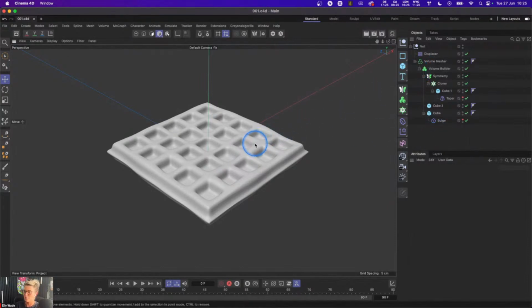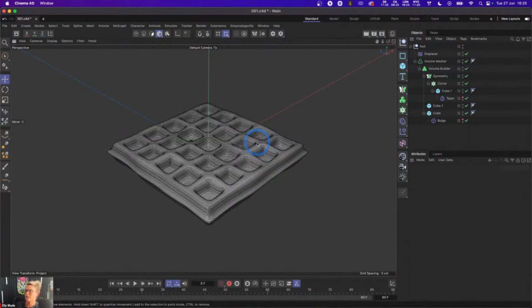Cool. From here, what I'm going to do is have a little look at the topology. The topology are the subdivisions or the segments that make up our geometry. And if I press N B, this should be showing.